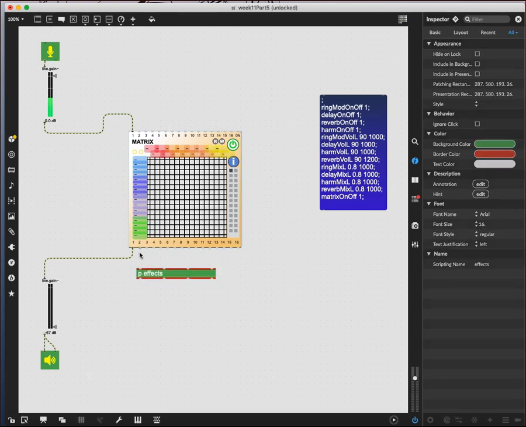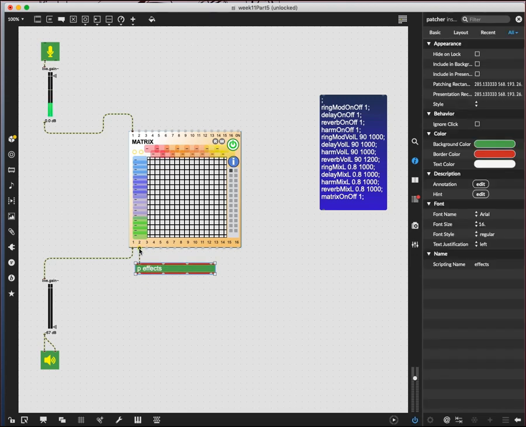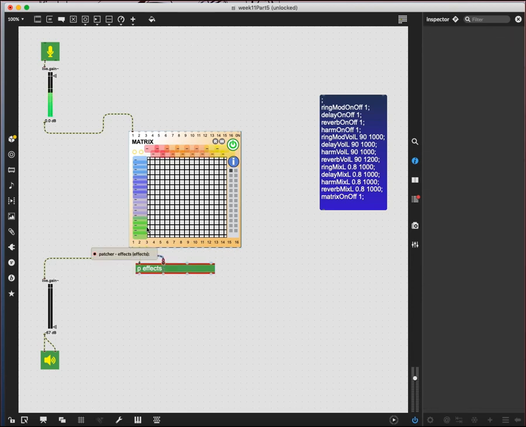So let's engage the effects units. Let's send the second outlet from the matrix into the first inlet here. Now that will be the delay in, and this will be the harmonizer in, and this will be the reverb in, and the fifth one will be the ring modulator in. That's simply because that's the order we put them in the effects unit.